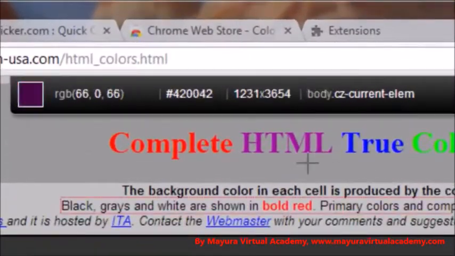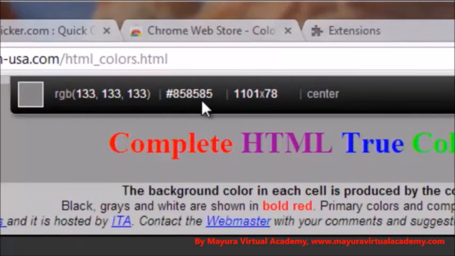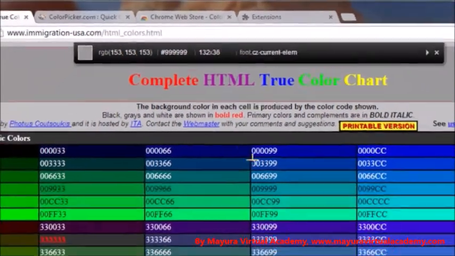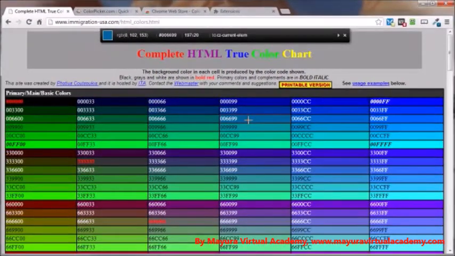and come on down here, and you can see right up here is the color hexadecimal code, the RGB code, and as you can see here, the 006699 in this box here matches that in the hex code up top here, 003399, and so on.